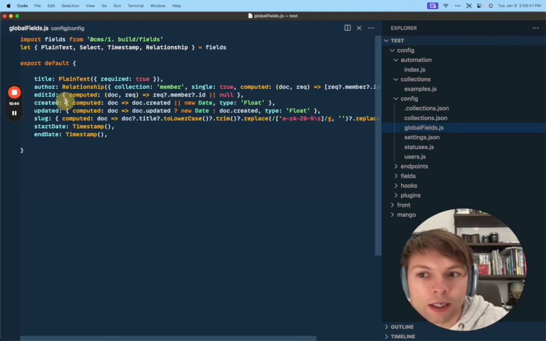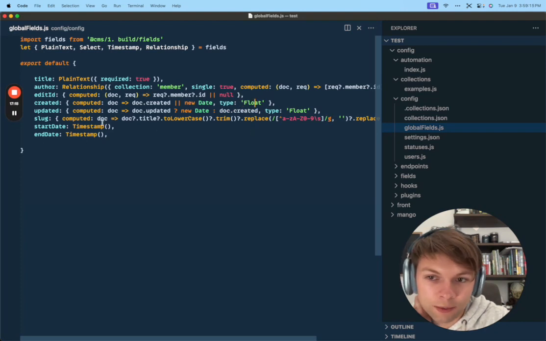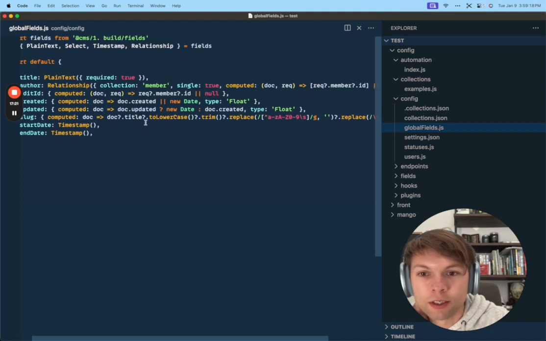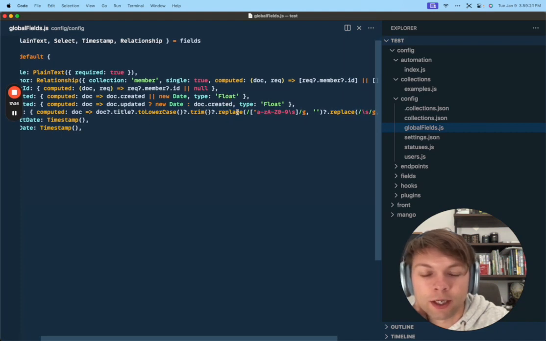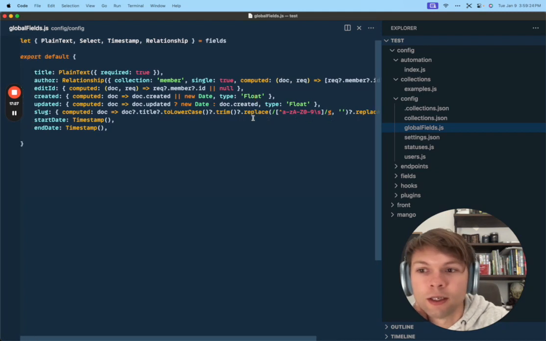This is what I was talking about, where created is a computed field. So when the doc is created, the value for this field is written by Mango by evaluating this function. It's going to be either that doc.created already has a value, like if we're editing the doc, or if we're creating a new doc, this won't have a value, so it will be this new date. And the type of that field is a float. Same thing with updated. Slug, you see how that's computed. It's just taking the title, converting it to lowercase, and adding dashes instead of spaces and that sort of thing.